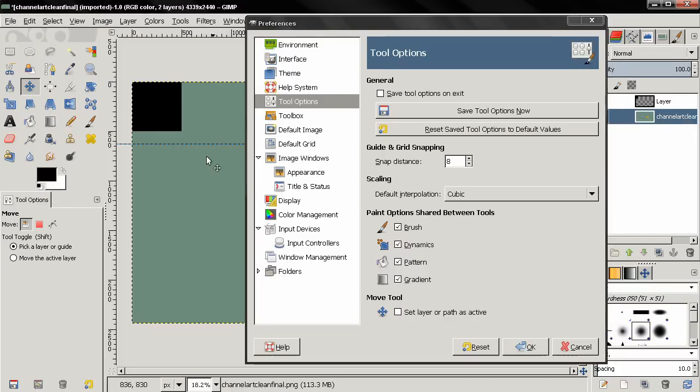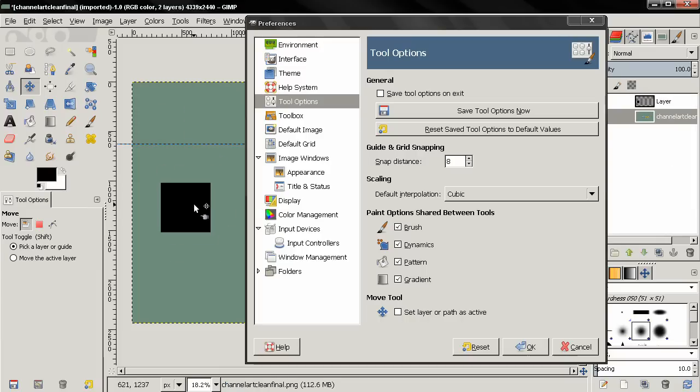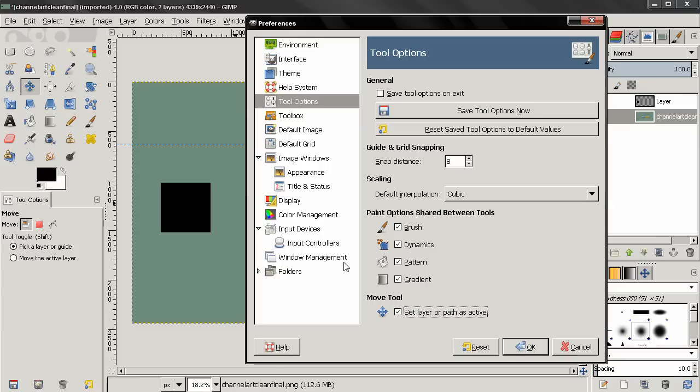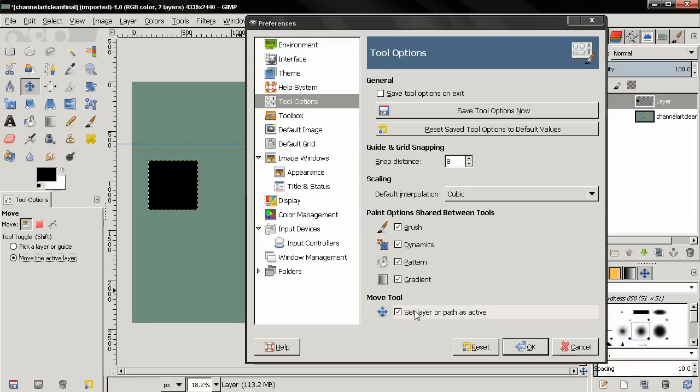And then I can still use the move tool to pick this layer, and you see that this made the layer active. But as soon as I let go of the mouse, you'll see that the background layer will become active again. And if I turn this option on and I pick this, move it, then let go, you'll see that the layer that I just picked and moved will remain active. And of course this can only work if we have the default option, Pick a Layer or Guide, selected. If we select the Move the Active Layer option from the tool options of the move tool, this option here will become useless. So have that in mind.